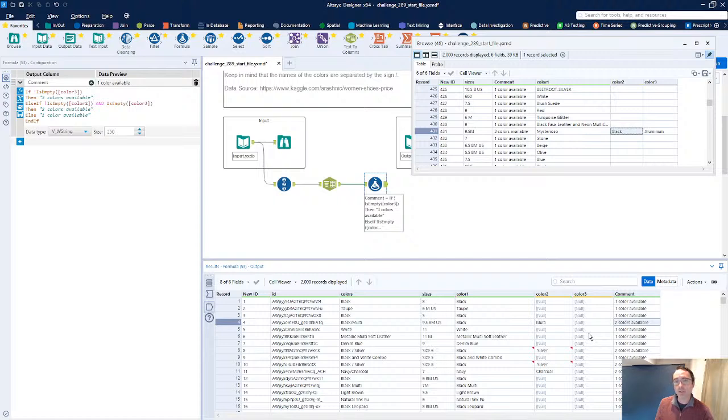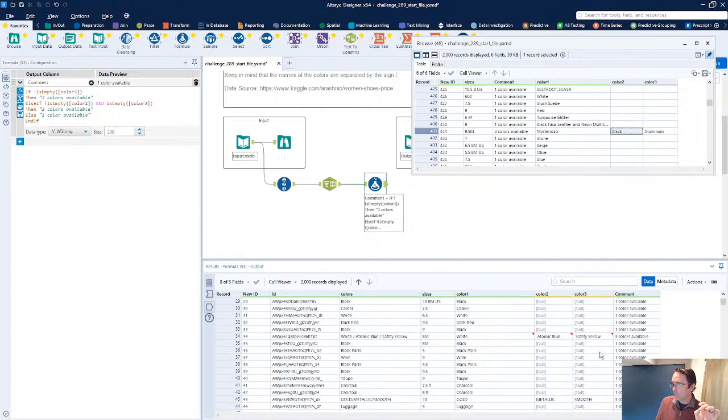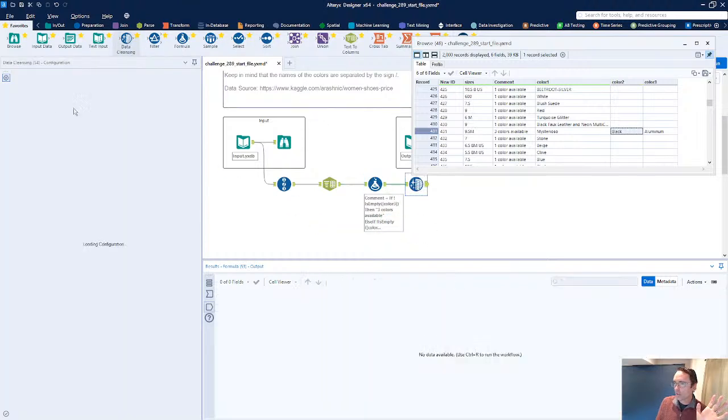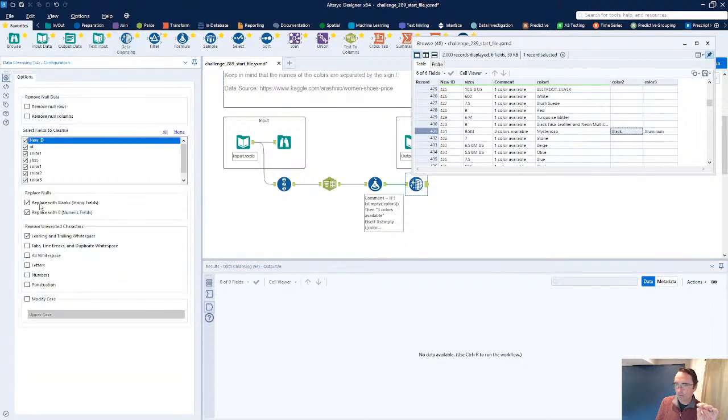If you weren't familiar, the isEmpty function checks whether or not there is no value in here at all, or a null value. So let's do a quick little check. 3 colors available, looks great. So my last 2 items here: let's do a quick little data cleanse. I'll go ahead and clean up some of the leading and trailing spaces, and essentially just clean up those spaces in there.